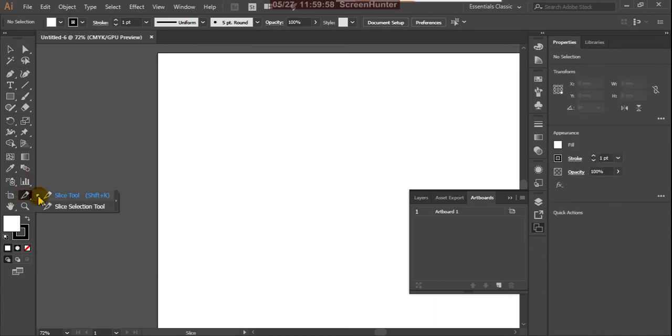Yes, next here we have the other tool, the slice tool. Okay, Shift plus K, and the slice selection tool. These tools we use in web design. Okay, so web designers with these tools cut the image into slices and save them for web usage. So this is how to use it, how to cut. You can open any image.